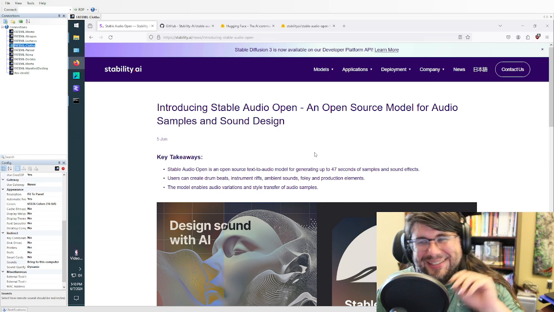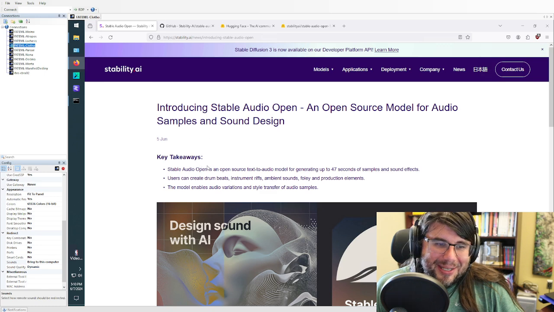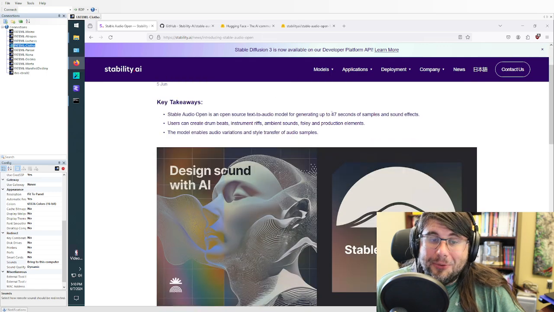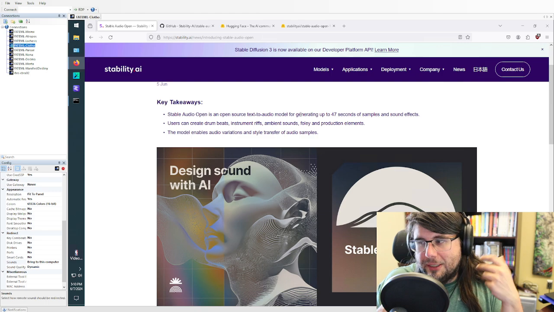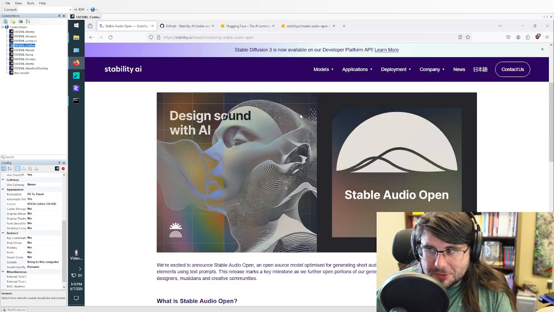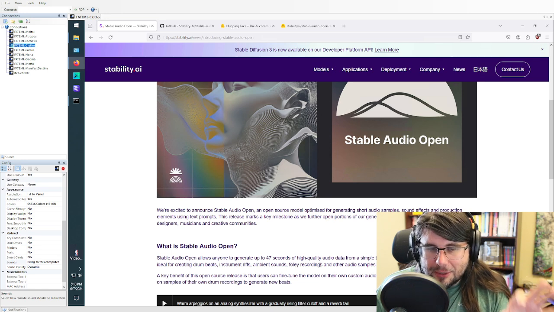So here we go. Key takeaways: open source text to audio model. It'll generate up to 47 seconds of samples and sound effects. The reason I think this is really cool is because it can create sound effects. Say if you're developing a video game and you want to make laser sounds or something, you now have a tool that can do that and you don't have to worry about copyright.